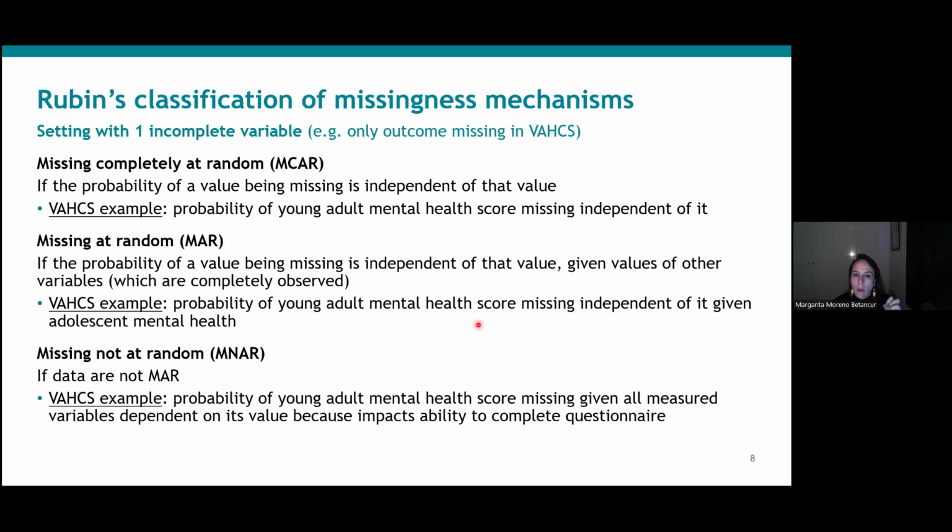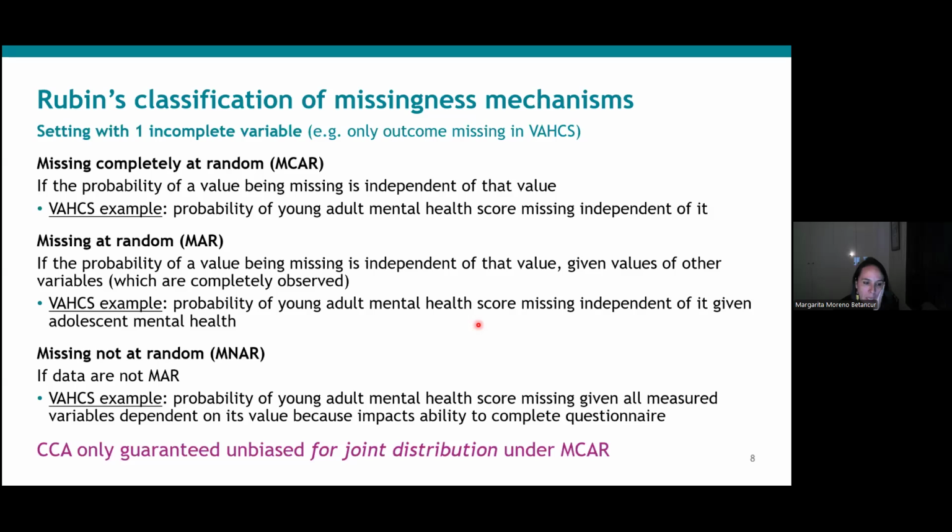But what I just described is really what people have in their head of what these things mean. But we'll see later that it's a little bit more complicated with multiple incomplete variables. And if you think about it, then mathematically, it was shown that the complete case analysis is only guaranteed to be unbiased for the joint distribution of all the variables under the missing completely at random assumption, which is a very strong assumption.